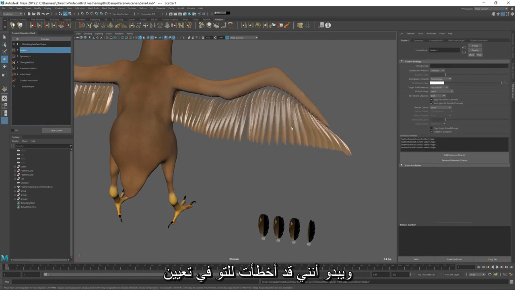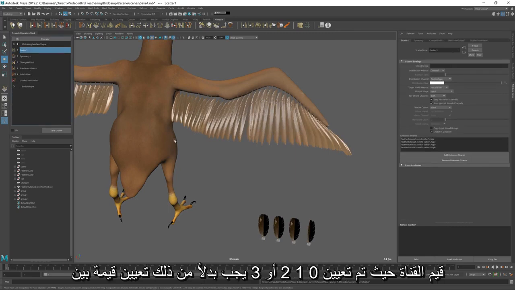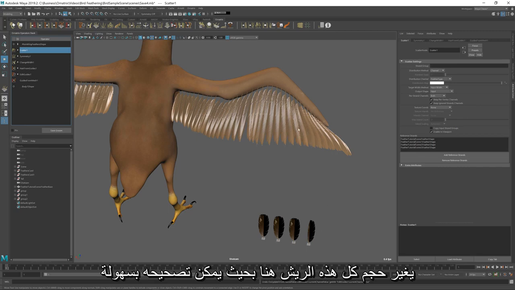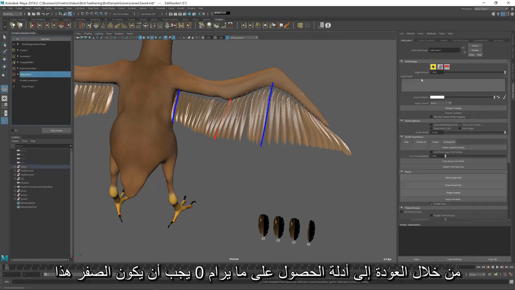And it looks like I've just made a mistake with the assignment of the channel values. Where I assigned 0, 1, 2, and 3, we should instead assign a value between 0 and 1, because as you see right now, I changed the side of this feather and it changes the sides of all of these feathers here. So it's easily corrected by going back to edit guides.